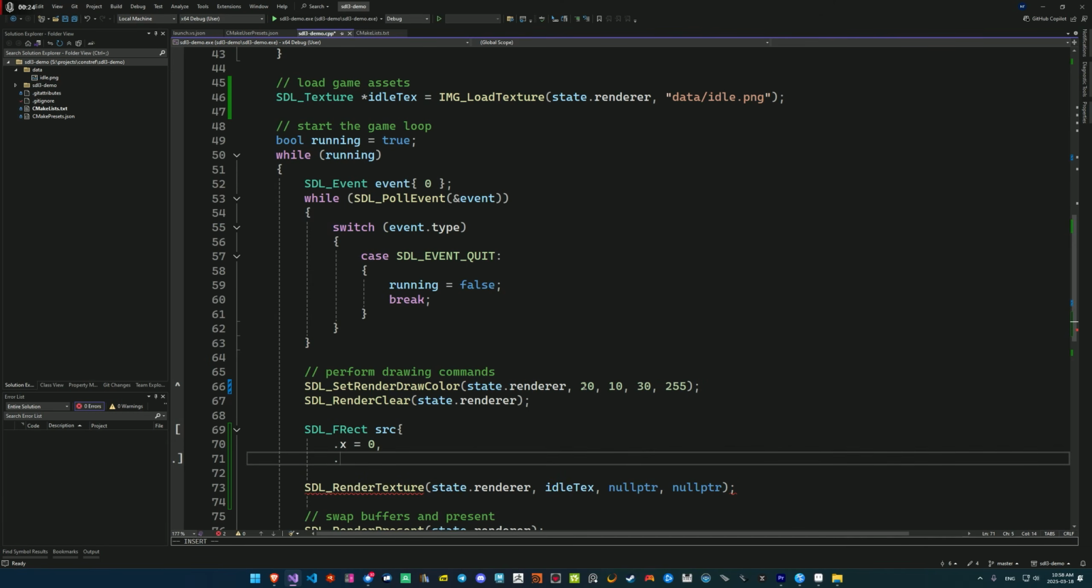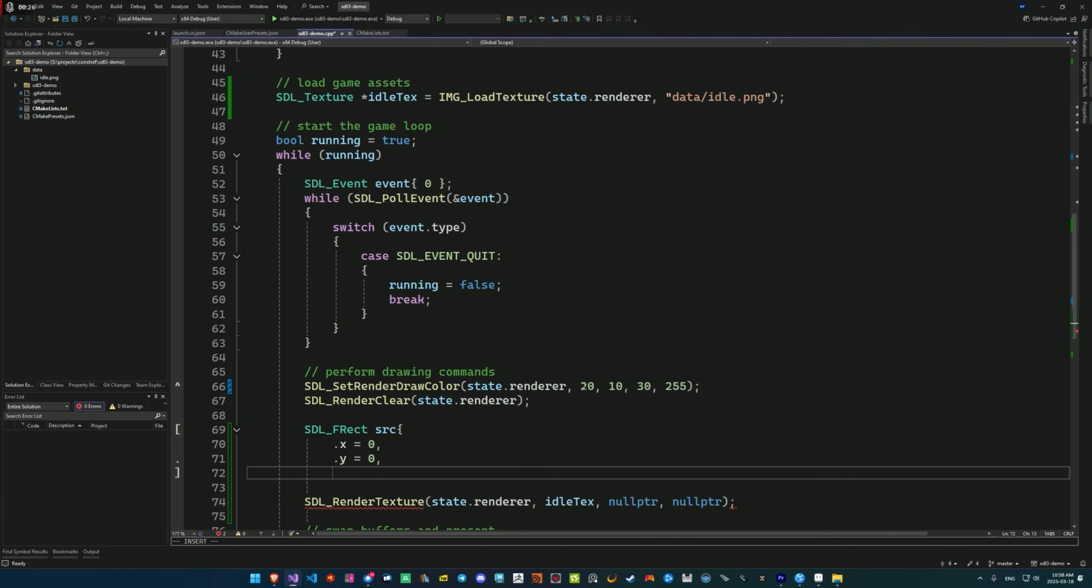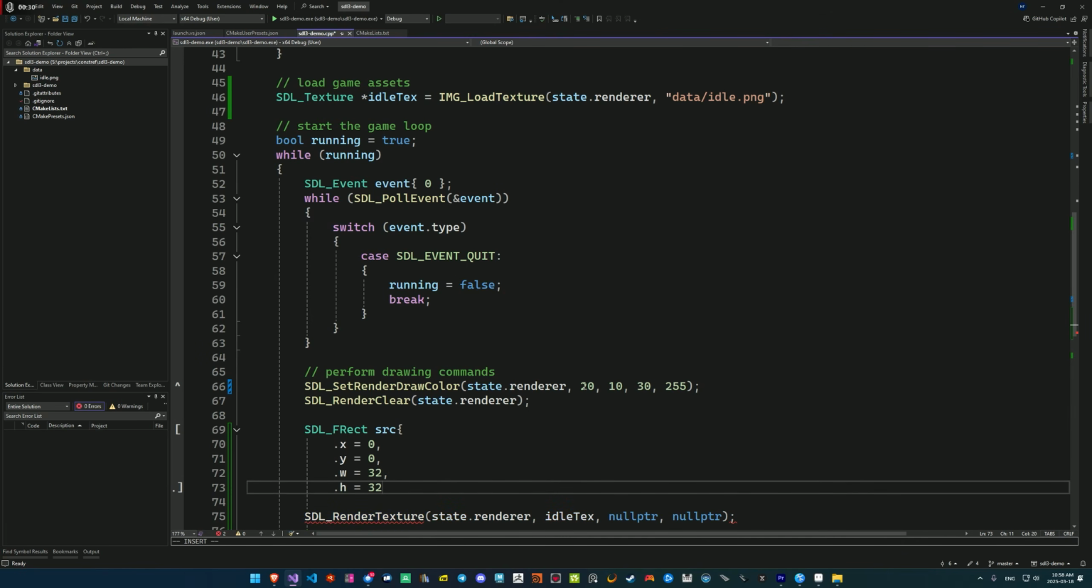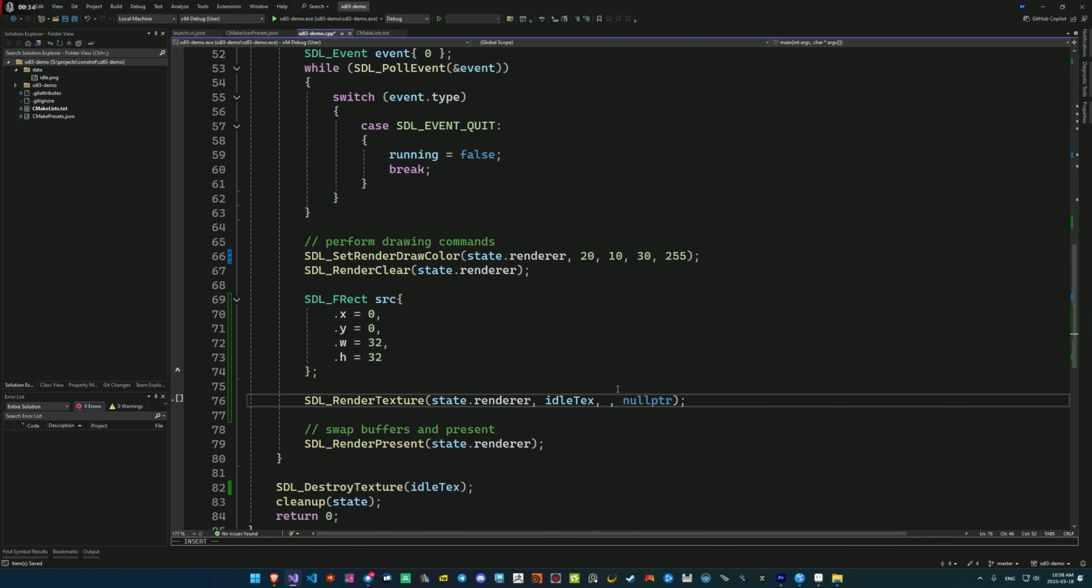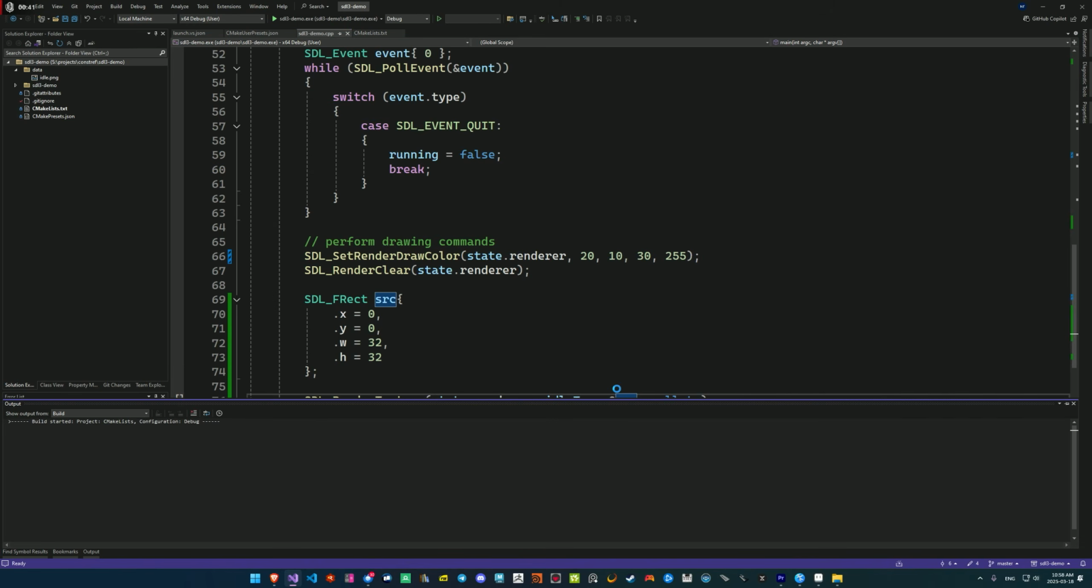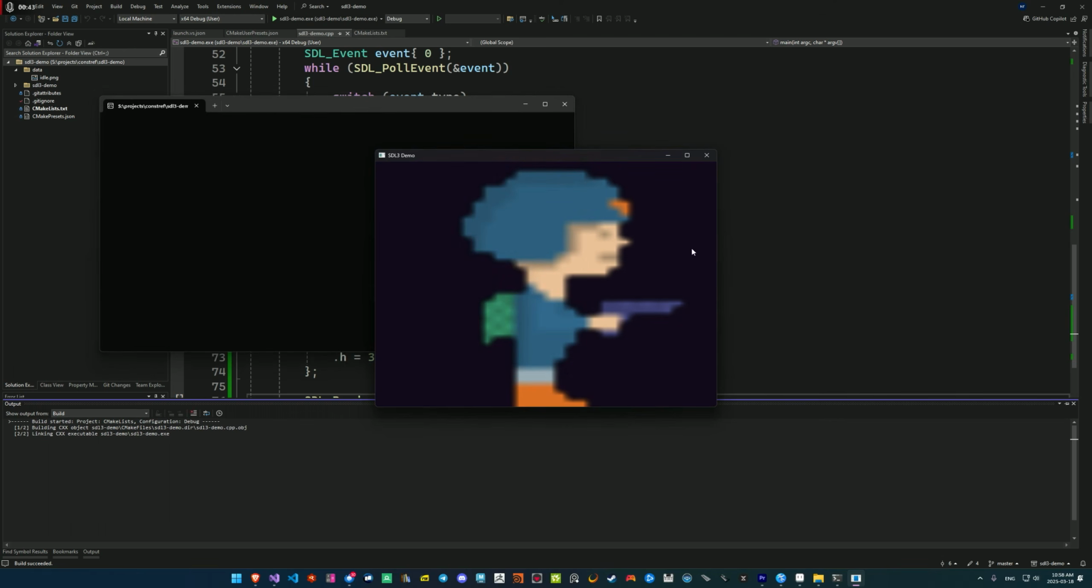What we need is to define an instance of SDL Rect and define the source portion of that image that we want to draw. So we specify the X coordinate, Y coordinate, and the width and height of the portion of that image that we want to draw, and give that to SDL render texture. When we do this, we see that only that portion that we requested has been drawn, but it's still being stretched across the entire window.